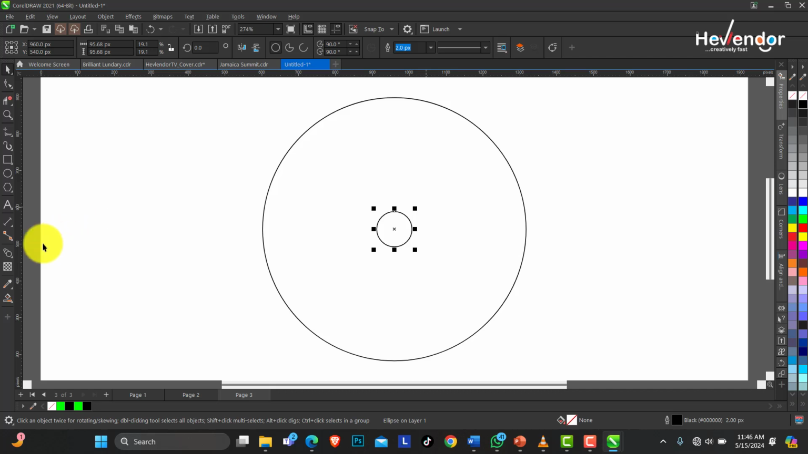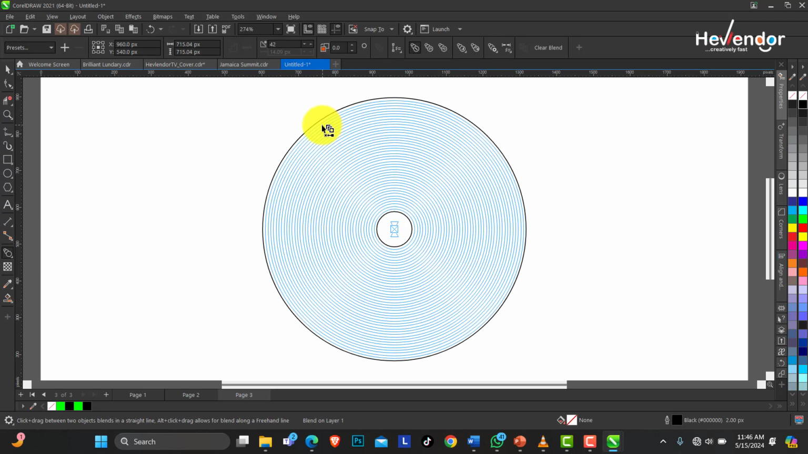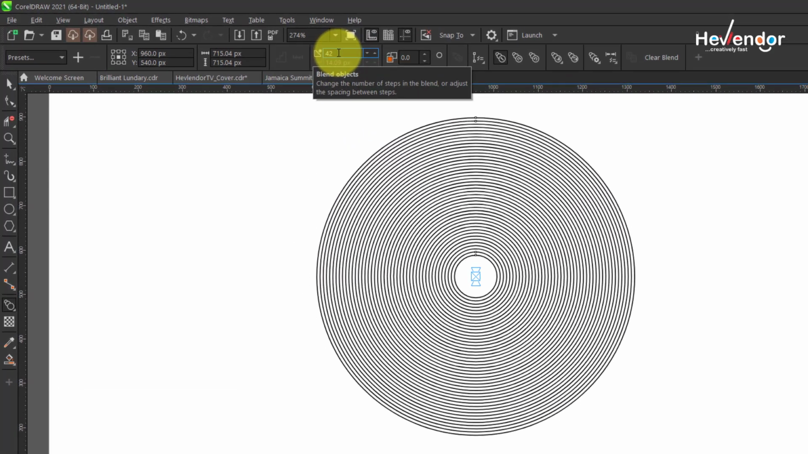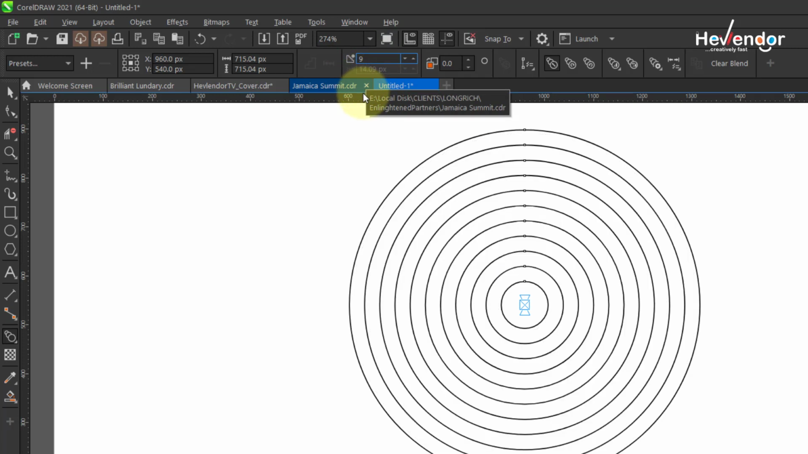So with these two circles, I can create a blend from this to this, and on the property bar or the context menu bar, you can see the number of objects you can set to blend. So I want to use nine steps. The reason I'm using 9 steps is because I want to have 11 circles.